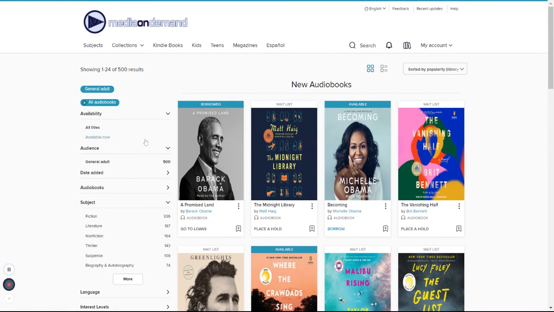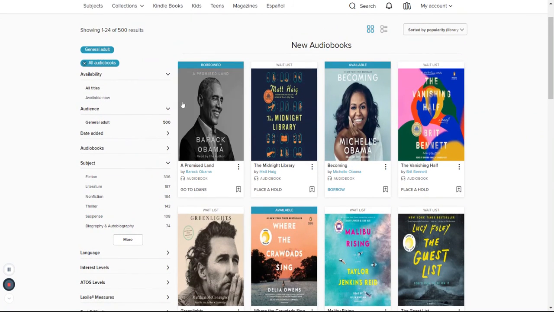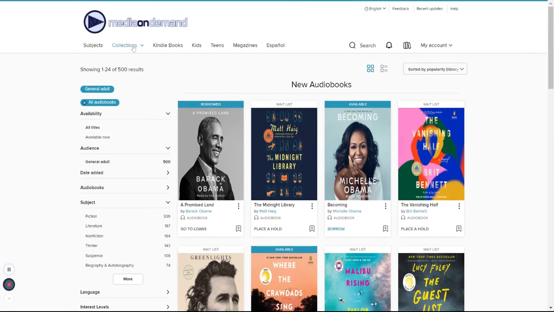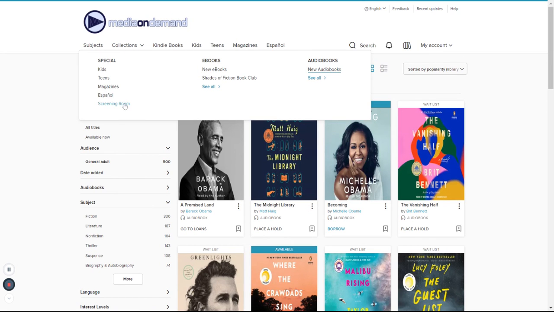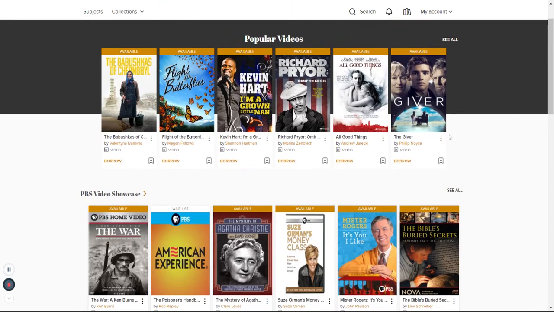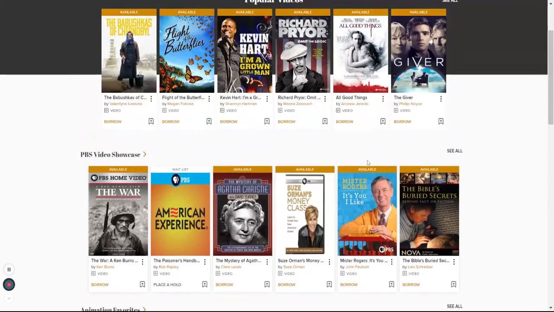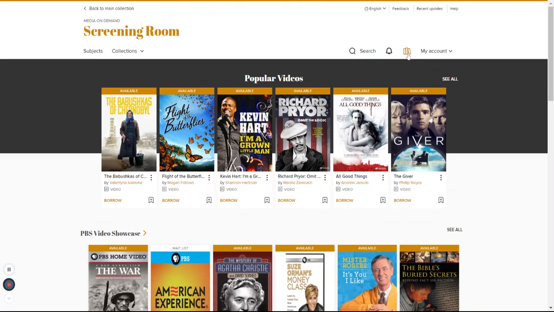There are also a very, very limited number of movies available. And you can go to where it says streaming room, and you can see there are some worthwhile. It's just there aren't a ton of them. And again, you would do it pretty much the same way. You would click borrow or place a hold for each of those. It's a fairly simple process.